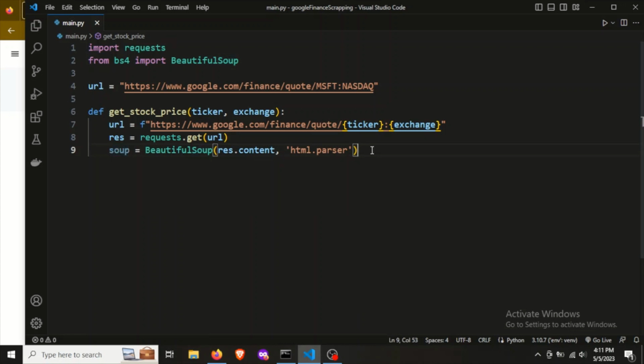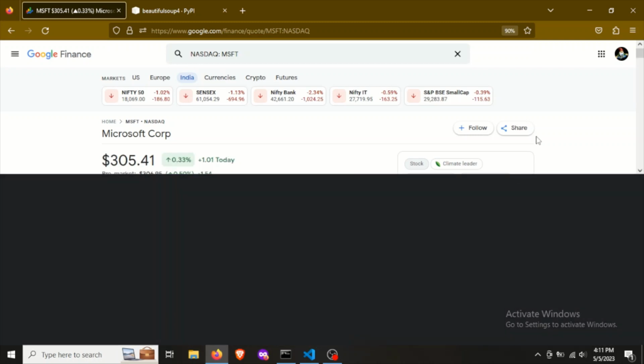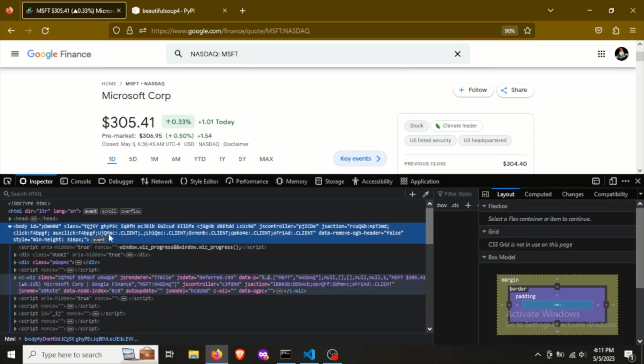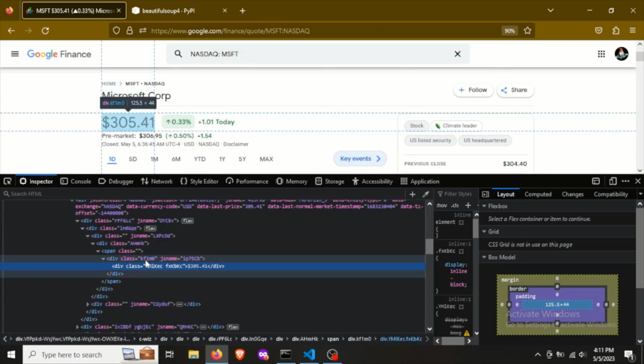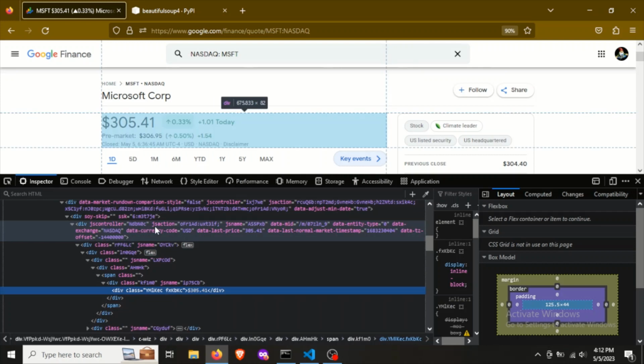Now from here, we are going to get the details of this part of the content. So let me inspect this. If you look at this, it is going to be inside a div. If I come here and select this one, see, this is selecting the whole div. Not this one, this one. This is selecting this complete div. If I look at this, there are different values like data-entity-type, data-exchange, data-currency-code, and data-last-price, which is giving us this price. So let me first use this data-last-price.